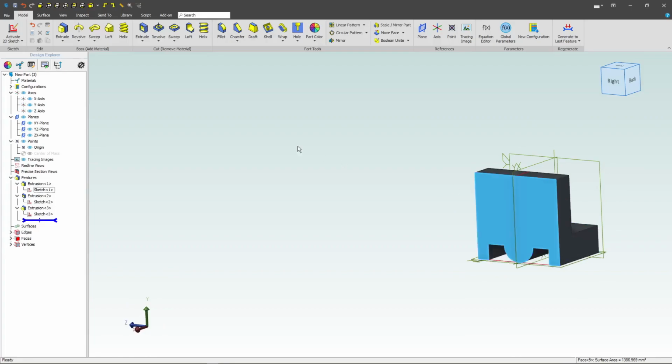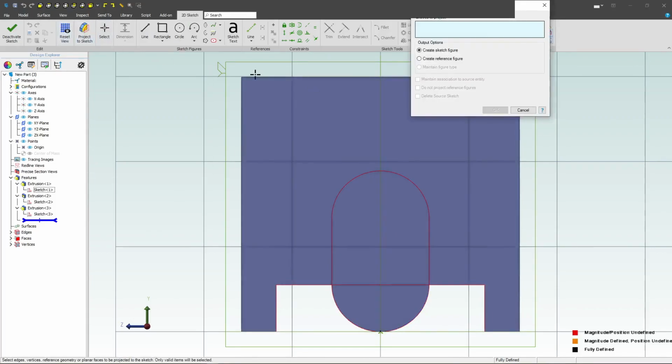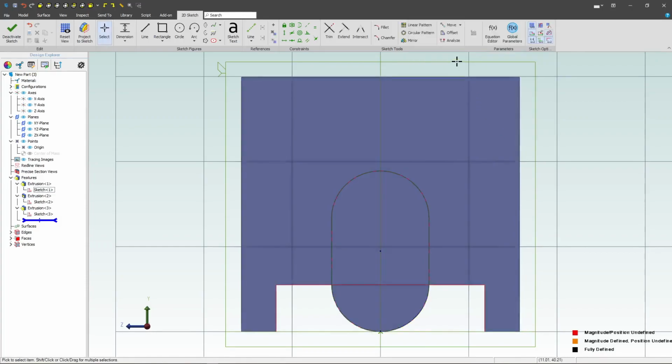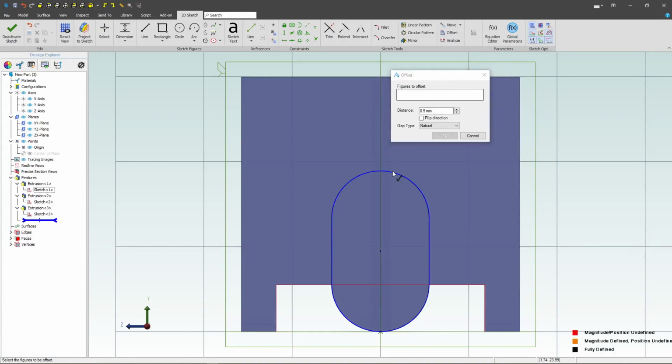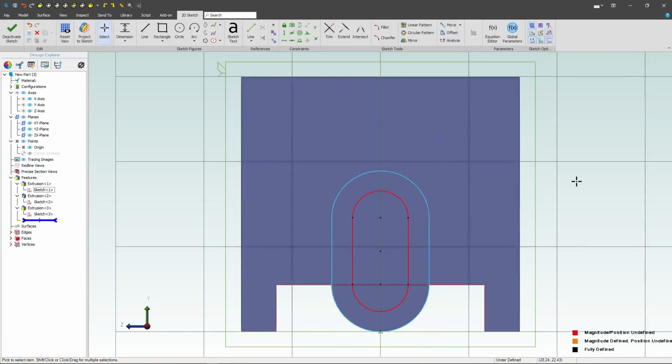Next, let's go back to this face here, and there's a few ways to do this. If I activate a sketch on my back face, and I wish to project a reference feature of this sketch with maintained association, I can of course choose an offset and make this something like 3 millimeters or whatever distance that I would like, and generate a sketch that way.